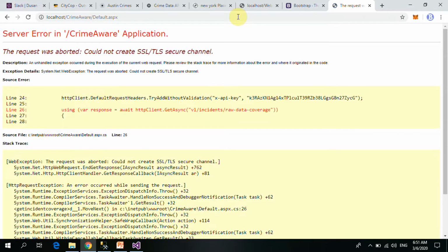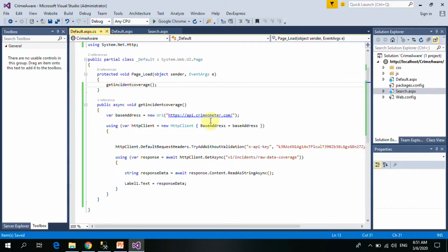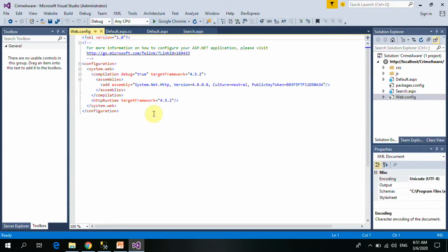Okay, the request was aborted, could not create SSL TLS secure channel. I think this has to do with our .NET framework, system.net.web exception. Let's go look at our .NET framework. Usually this error comes with, okay, our target framework is 4.5. Let's change it to 4.6. I have 4.6 installed, so make sure your .NET framework is 4.6 and above.